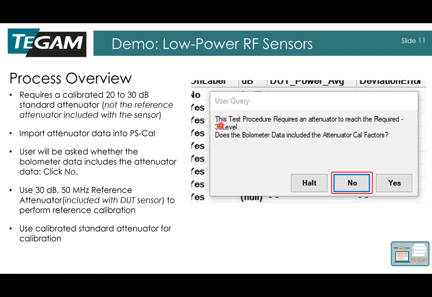There'll be a point, and the picture to the right shows this prompt, where PSCal asks the user, does the bolometer data, so the TEGAM 2505 in this case, does the data that you used for that bolometer include attenuator data? And the prompt, we're going to reword this so that it's a bit more clear, but I did want to take this opportunity to show you how to navigate through that prompt.